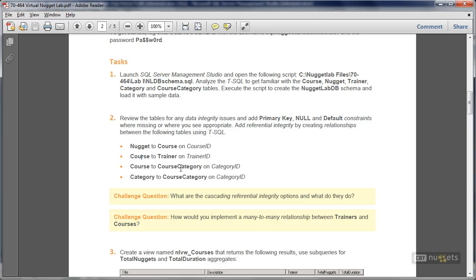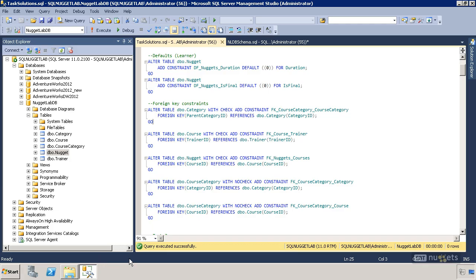And then we have a many-to-many relationship here. We have this intermediate table called course category, which allows us to associate courses with multiple categories and categories with multiple courses. So we're going to set up a relationship between category ID and course to course category, and category to course category. Let's head back to the virtual Nugget lab for this one.